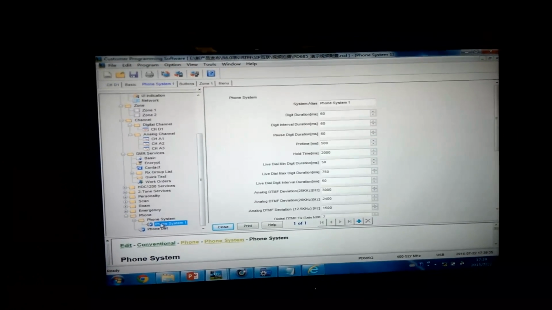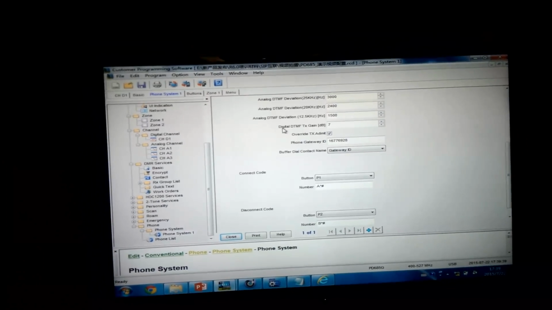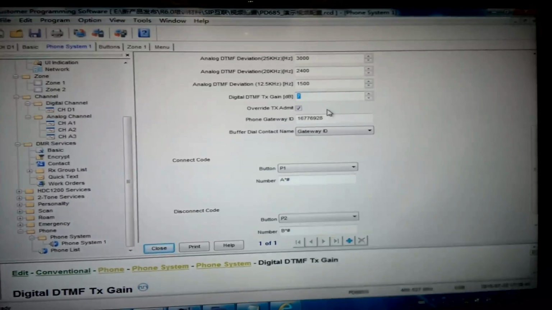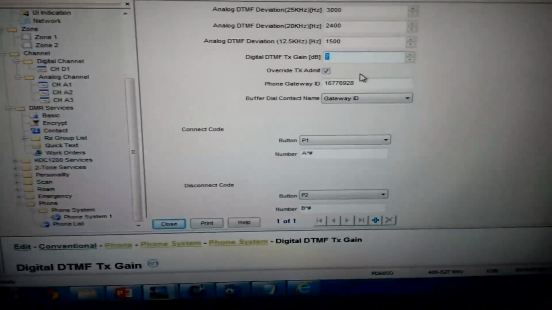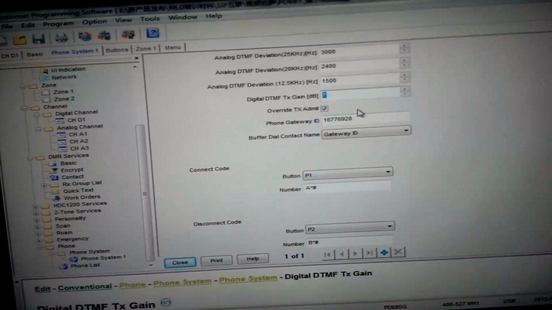And in the phone system part, we need to configure some parameters like this one. In the digital DTMF TX gain part, we configure the parameters to 7. And in this parameter, you can configure the parameters from 5 to 8.